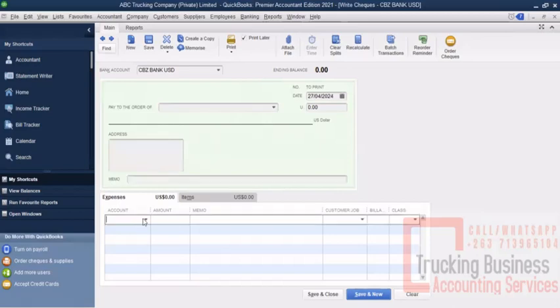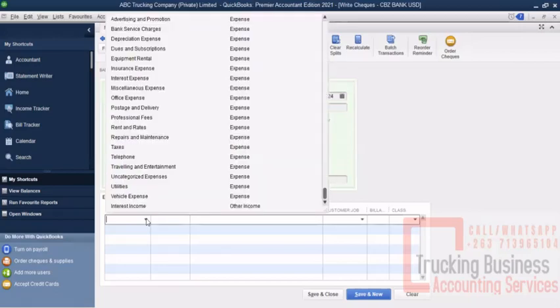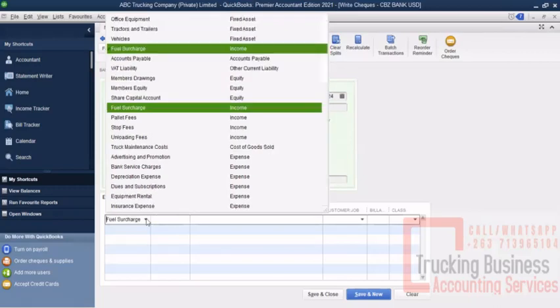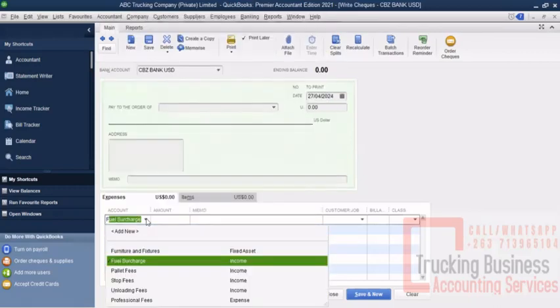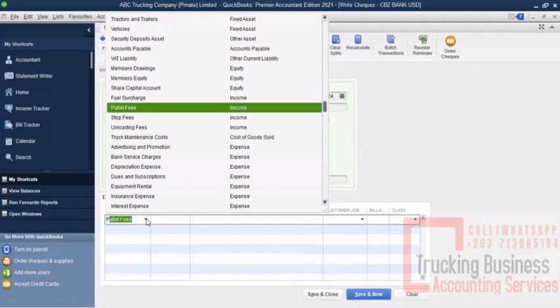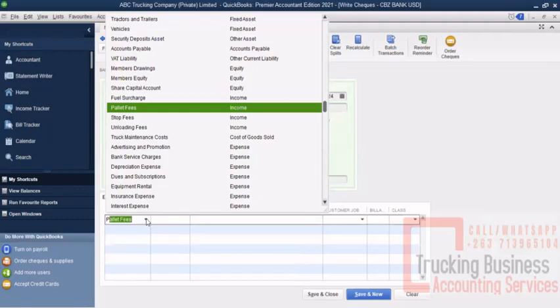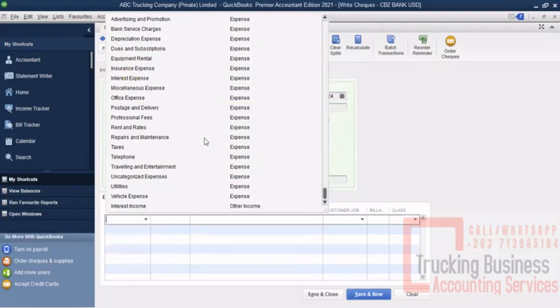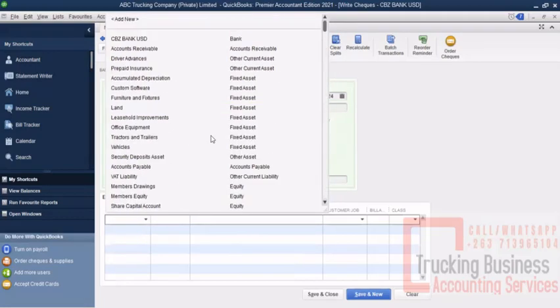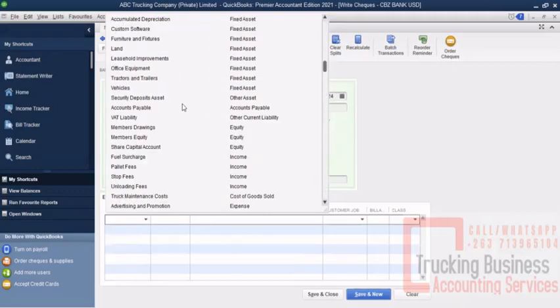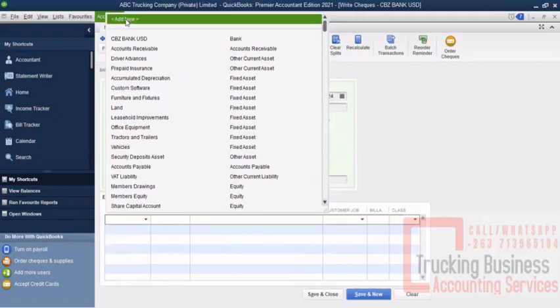So I come here, I click on account, then I look up for the account which I want to use. In this case, I'm looking for fuel. I want to see if I've got such an expense, right? I may not have such an expense. Let me see if I've got petrol, right? So if I don't have an expense account which I want to use, what I can do is I can create that expense account by clicking on add new.